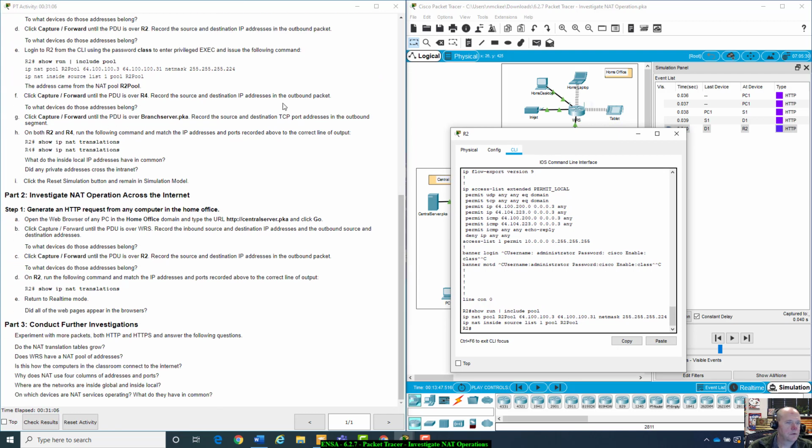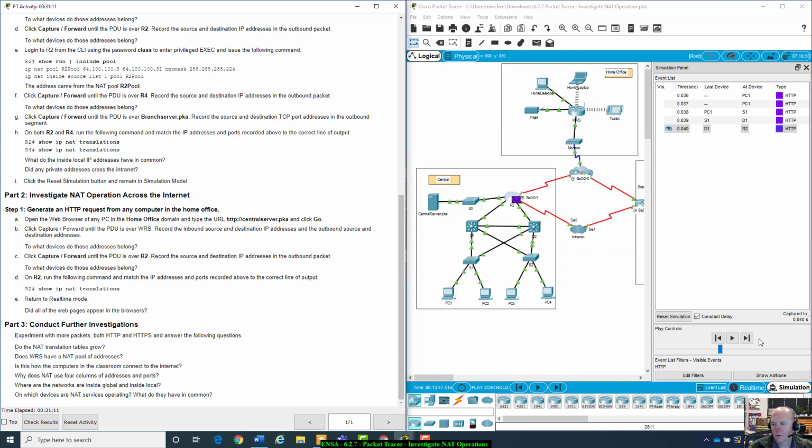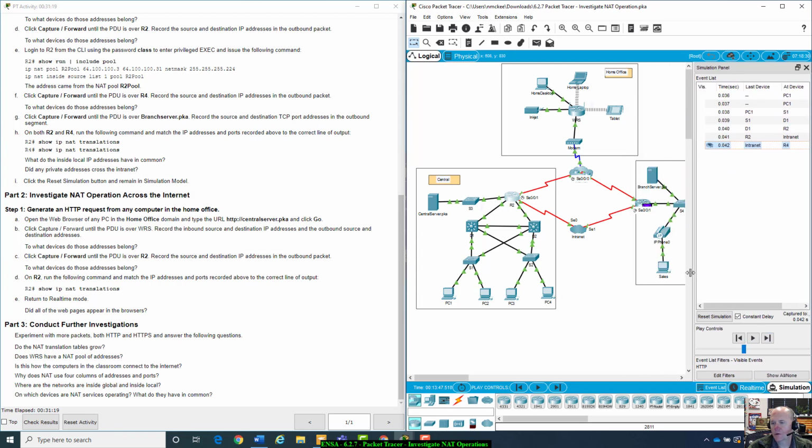So click capture forward until the PDU is over R4. All right, so there it goes over the intranet, over to R4 in the branch domain. All right, click on that one.